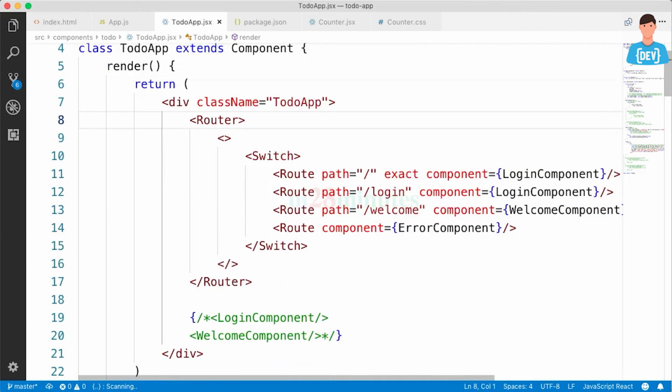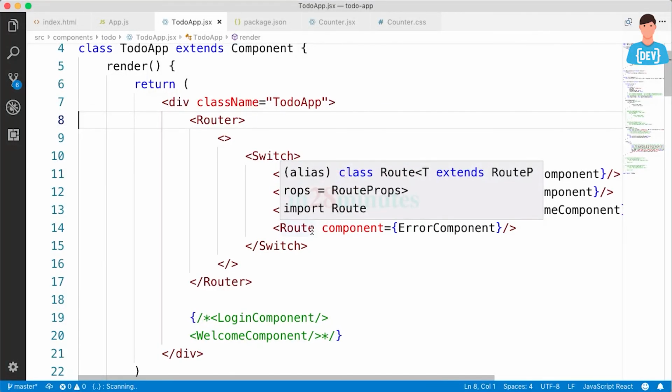That's cool. In this quick step, we looked at adding the error component and a route for it, and we added a switch to make sure that only one of these routes is active at any particular point in time.